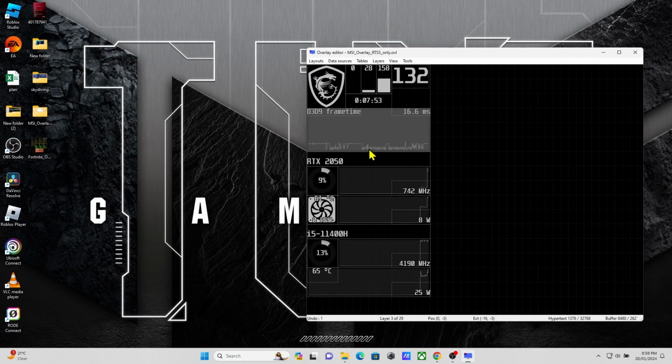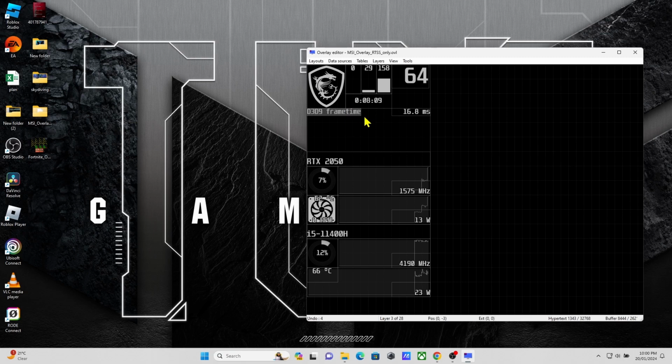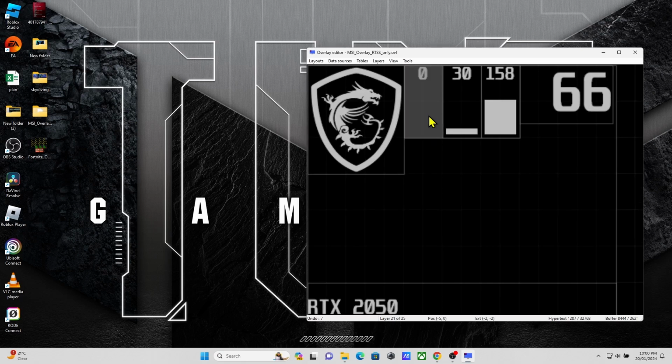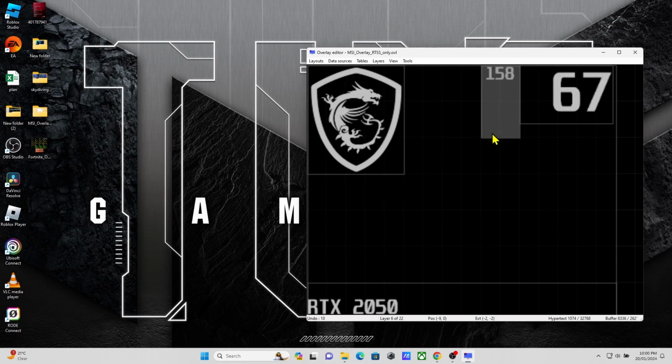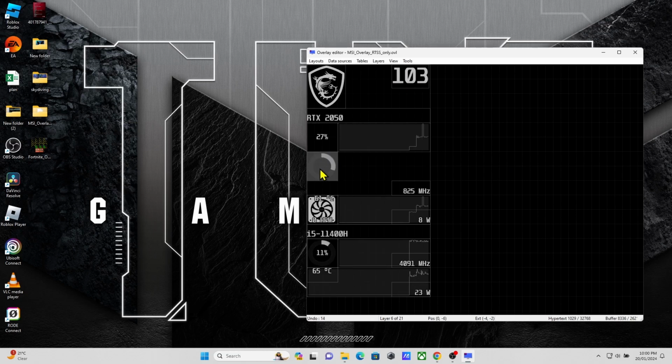So yeah, you can move the charts around. These graphics percentages, I will show you how to add them, but you can pretty much use it to display all the parameters that the older overlay was using. So you can delete whatever you don't need. That's the frame rate on the top, the logo, and arrange it as per your liking.